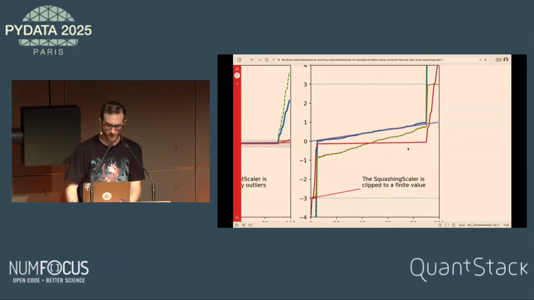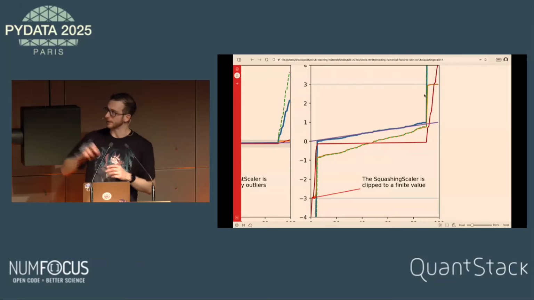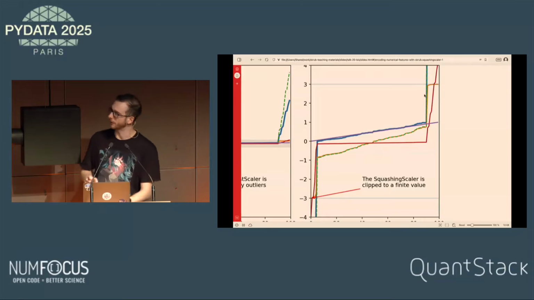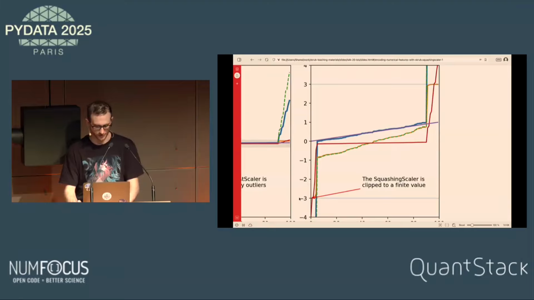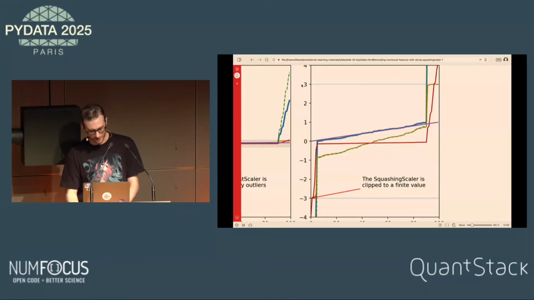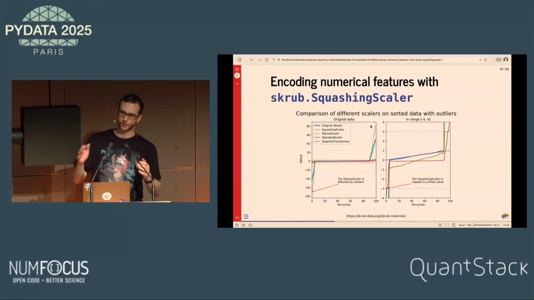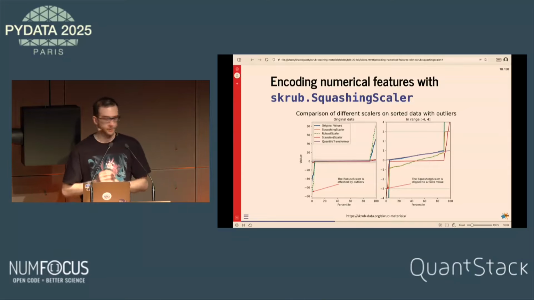However, for the outliers, it is even more off the scales. So Skrub solves this by you providing the squashing scaler, which is a transformer that clips all the outliers to a finite range, so that you know that any kind of outlier is going to be at most as large as the outer range that you define. And this is particularly useful for linear models and for neural networks, because you know that the range is not going to be off.